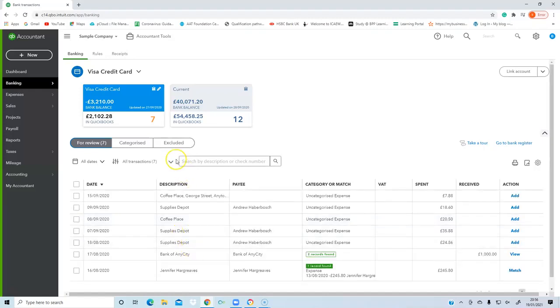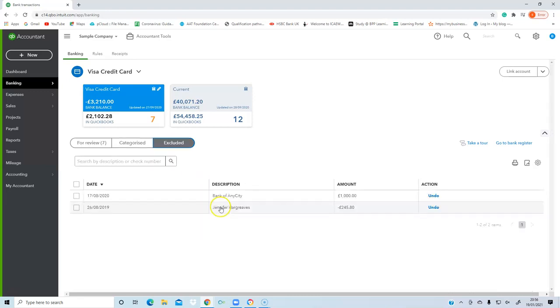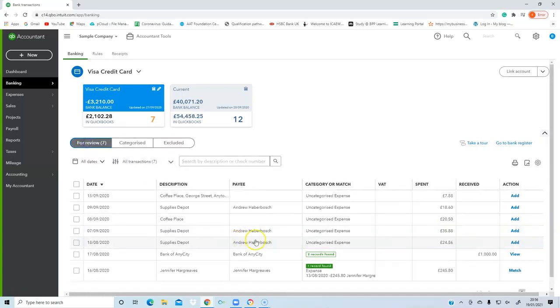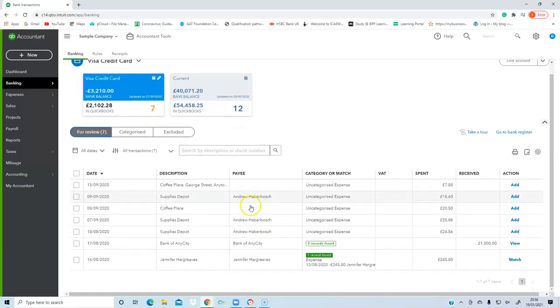If there is something you know you already included in the software before, and because the bank transaction is coming again, you can always exclude it. And in the Excluded section, you can always click Undo to go back to the For Review section. So the For Review section is very useful, and all this information comes from the bank straight away. All you need to do is refresh your bank and it will be refreshed automatically.